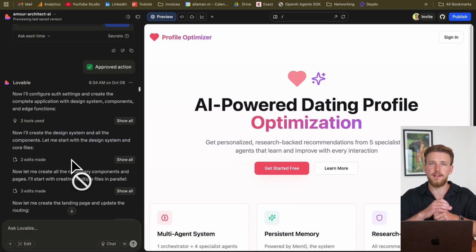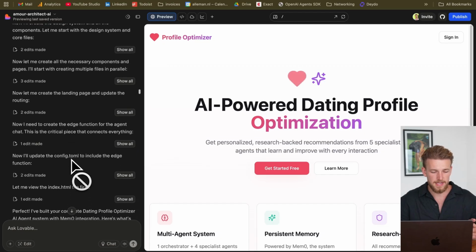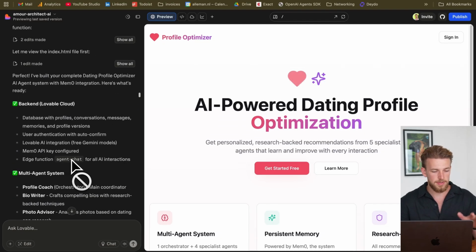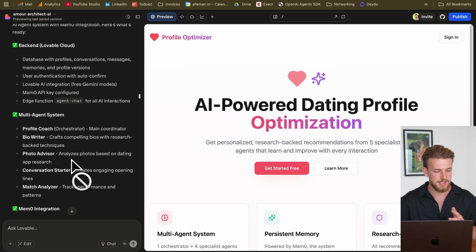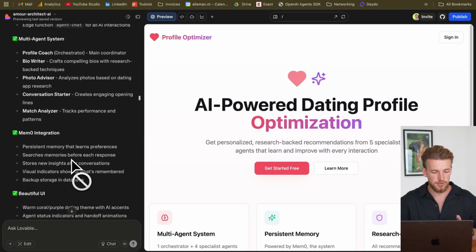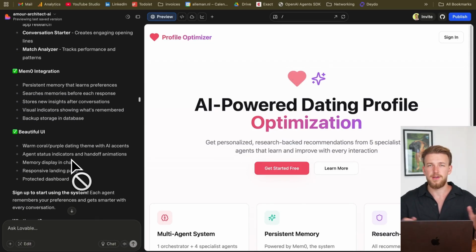It will create the login and sign up page for users. It created the landing page, which you can see here. It will then start to create the AI agents. This took around 5 minutes, but then we just got a complete backend. We have a multi-agent system, we have our MEM Zero integration, and a beautiful UI. It's amazing how simple it is to create this first version of our product.